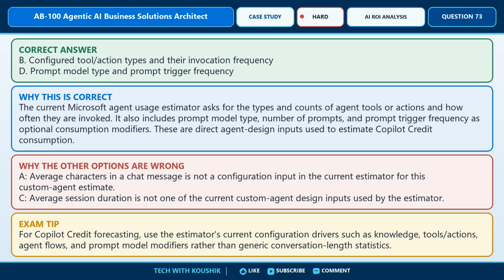The correct selections are Option B, configured tool/action types and their invocation frequency, and Option D, prompt model type and prompt trigger frequency. This option satisfies the complete requirement because the current Microsoft Agent Usage Estimator asks for the types and counts of agent tools or actions and how often they are invoked. It also includes prompt model type, number of prompts, and prompt trigger frequency as optional consumption modifiers. These are direct agent design inputs used to estimate Copilot credit consumption.